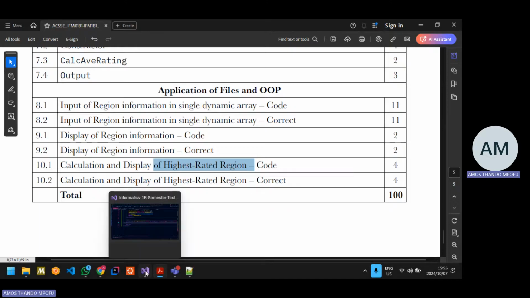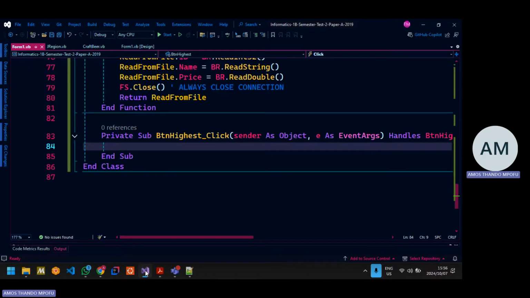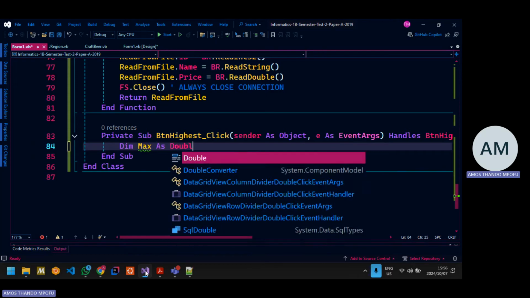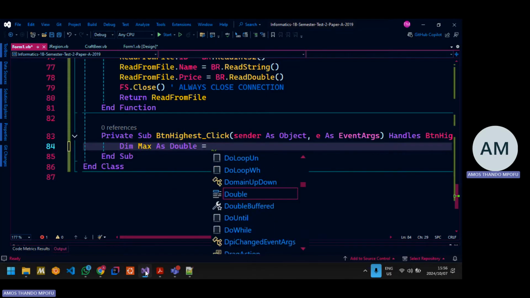Then once I've, okay, not really a sum, not a sum. No, my bad. It's not a sum. I'm going to go to every single average rating by calling the calc average rating and find the one with the highest, meaning a maximum. So before I do that, I know it's going to be a double. So I'm going to say dim max as a double.